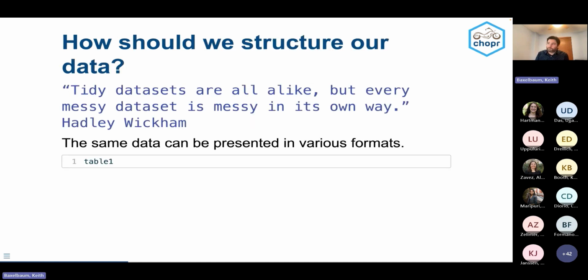Now, why this is important is that there's this great quote from Hadley Wickham, who's one of the primary developers of the Tidyverse family of R packages. And he has this quote that's kind of an homage to Anna Karenina, which is: tidy data sets are all alike, but every messy data set is messy in its own way.